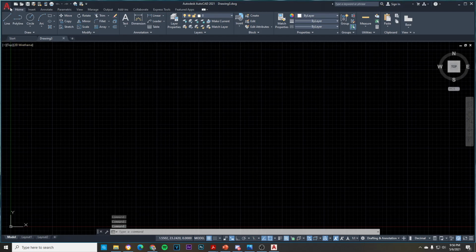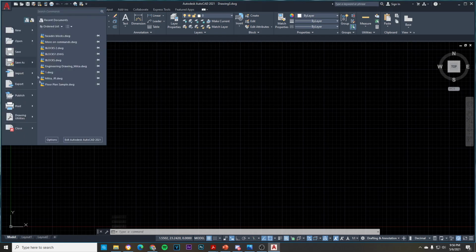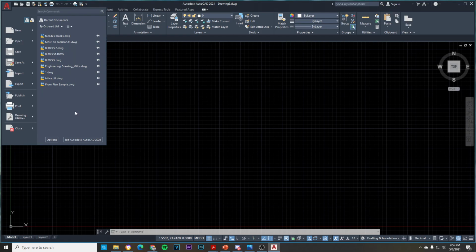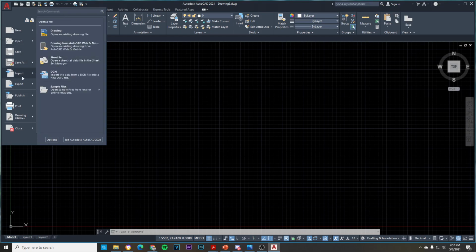So, magsimula muna tayo dito. Ang tawag po dito ay application button. This button is called application button. These are the options. Like new, open, save, save as, import, export, publish, print, drawings, and then. So, yan. Ito po ang application button.